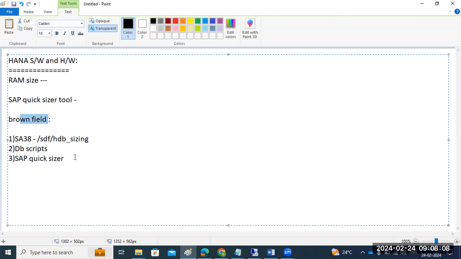For brownfield, there are three ways, and with any of them we will get the estimated RAM size. With the DB scripts we will get it, and with the Quick Sizer tool we will get it too. You can use either method to get the sizing of the RAM. Why? Because the first and most important point for HANA is estimating the RAM size. HANA is an in-memory, column-oriented columnar database. It stores the data in a columnar way, in columnar tables.